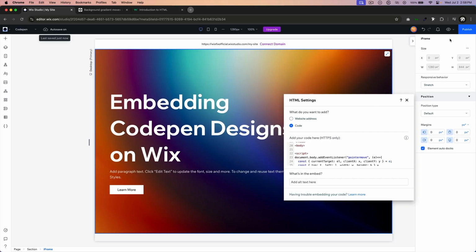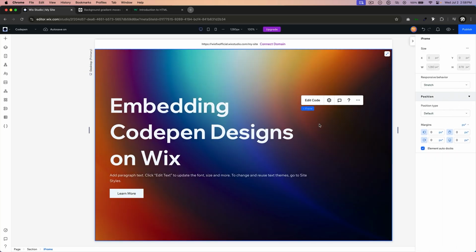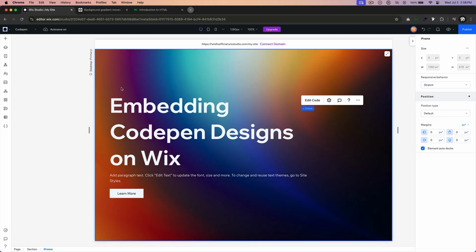Now we can go ahead and send it to the back. However, one thing I want to make a note of is when I'm hovering over it, nothing is happening. And that is because our section is inside of a container.